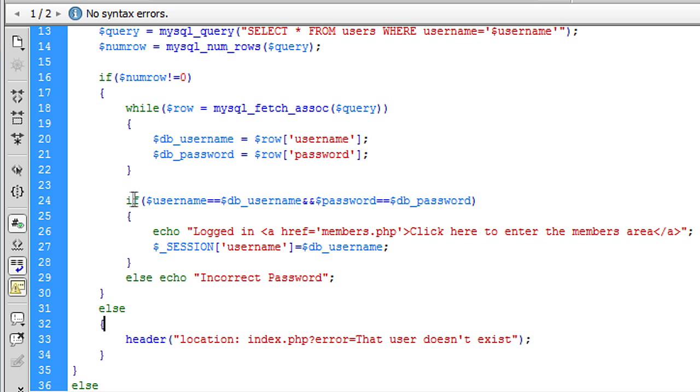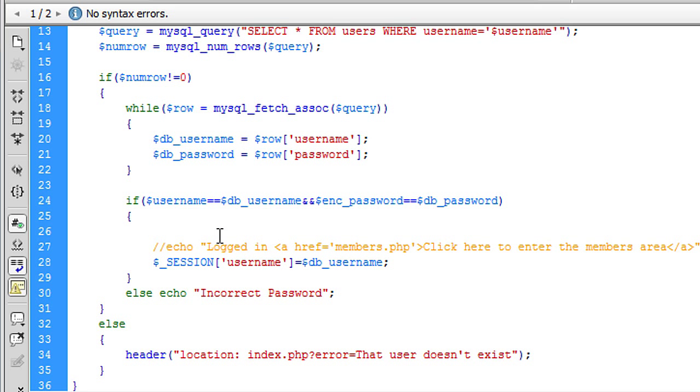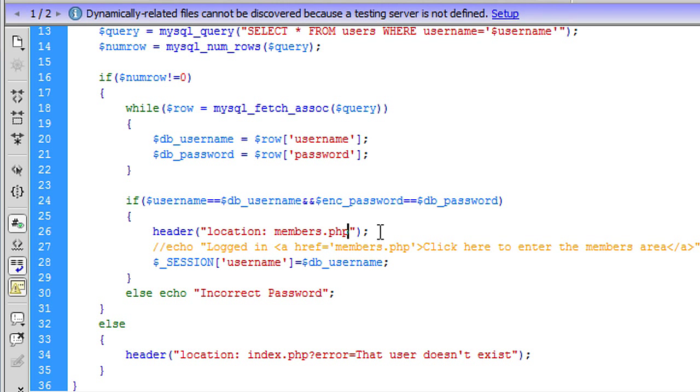So if username equals db username and password, so this is where we need the enc_password there. Echo logged in, click here to enter the members area. If you want it to go straight to the members area, I'm just going to put a block out there just in case you want to keep that. Basically just put a header and then location members.php, something like that. Actually we need that.